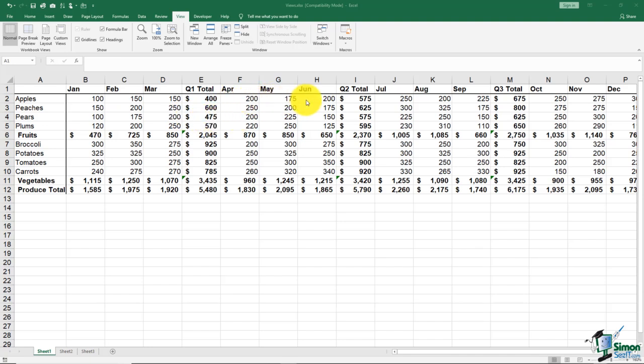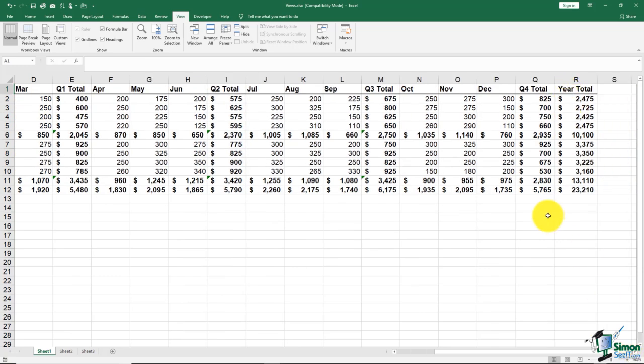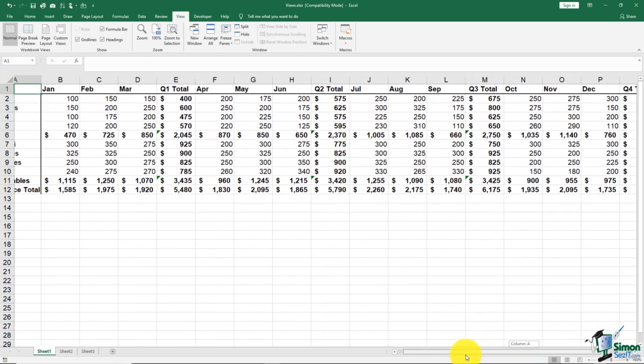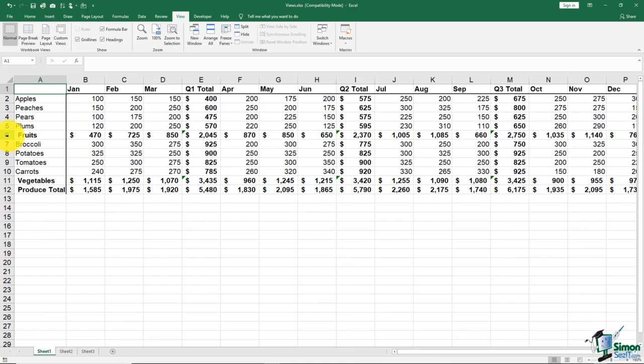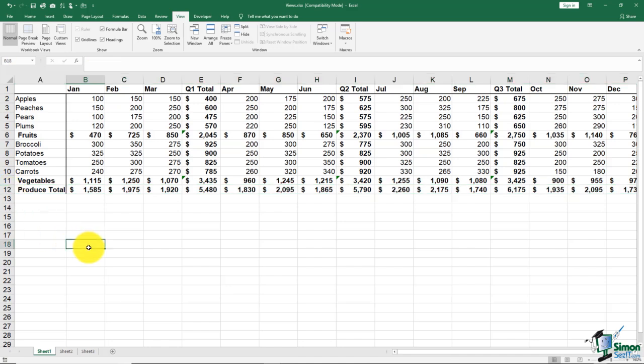Then they've got April, May, June, quarter 2, all the way across to the very end where they actually have some yearly totals here. If you look at this up and down, you'll notice that it looks like they've totaled the fruits on row 6, they totaled the vegetables on row 11, and then on 12 they have the total of all the produce, everything they've sold. We saw an exercise very similar to this in an earlier module when we did the outlining, but I want to show you now how to create what they call custom views.